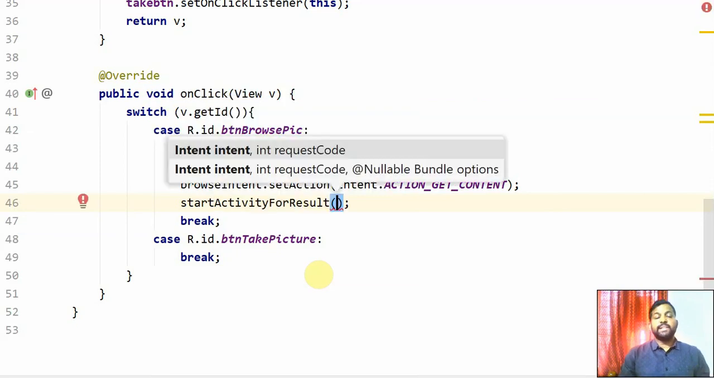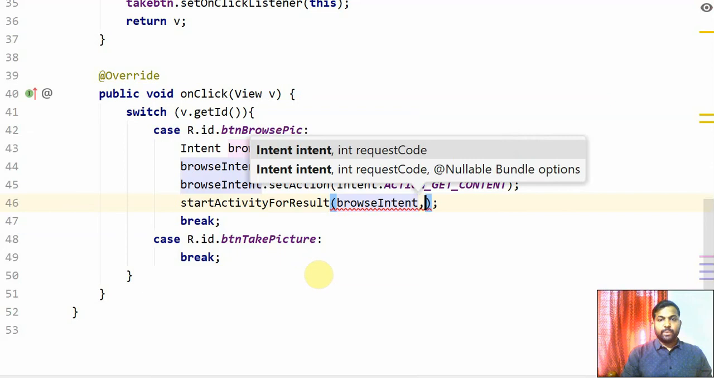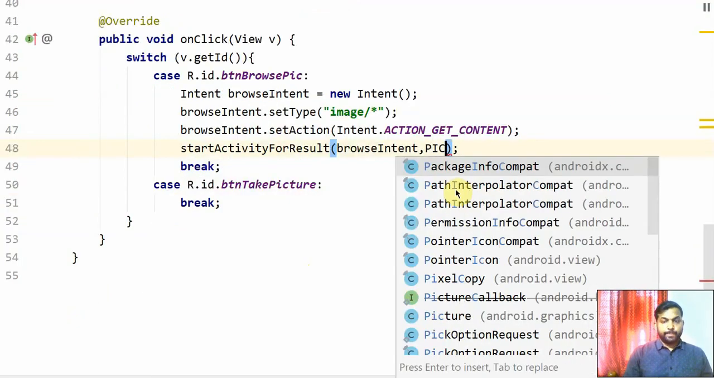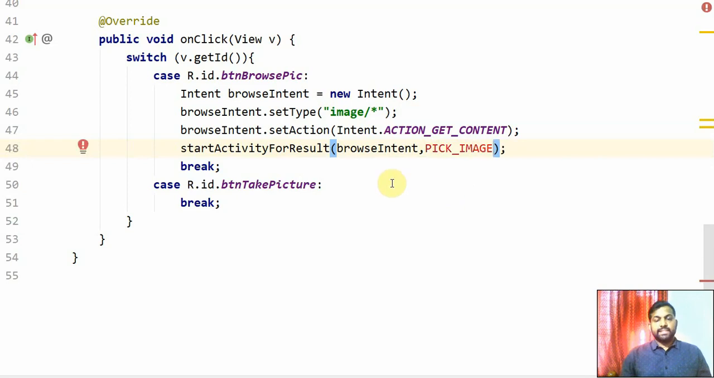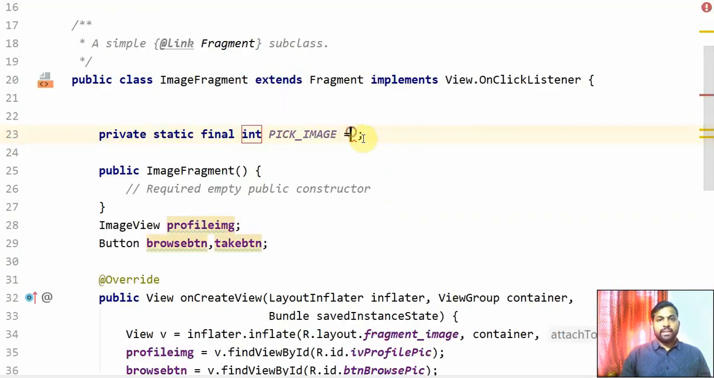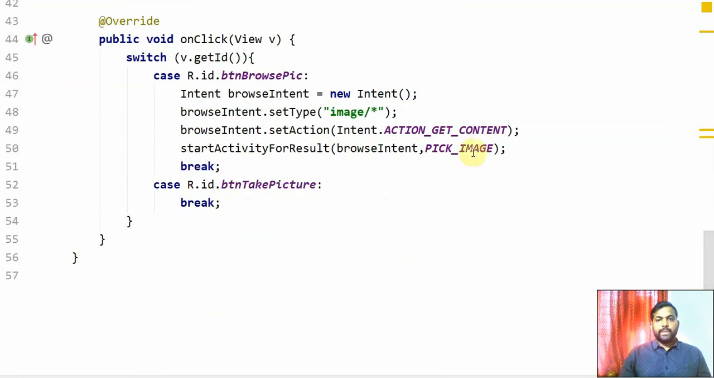In that case, I need to pass two parameters. Number one, with what intent. Second, what is the request code associated with this start activity. You know the intent, it's browseIntent. The second one, I do not know the request code, so let me create one. I'm going to give the request code as PIC_IMAGE. Since it's not existing yet, it's going to throw an error. Let me click on it and say create a constant field called PIC_IMAGE in the image fragment. Please give any number which you like, but let's not repeat that number. I'm just going to put 101, and now that error is gone.